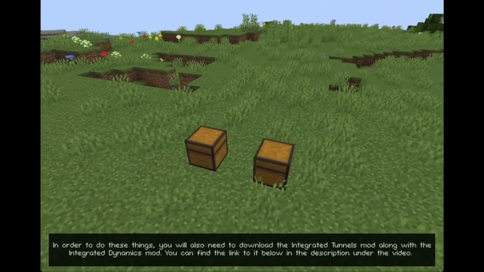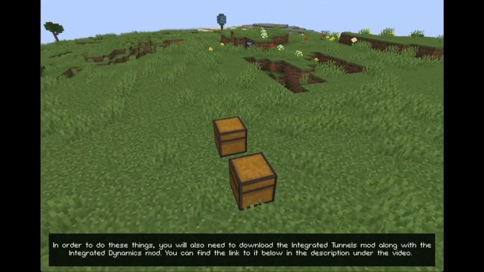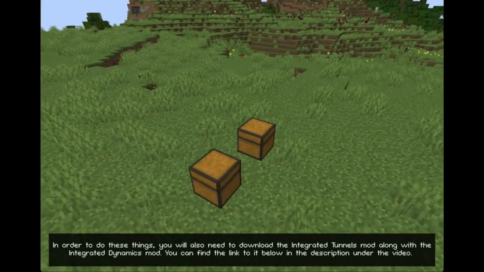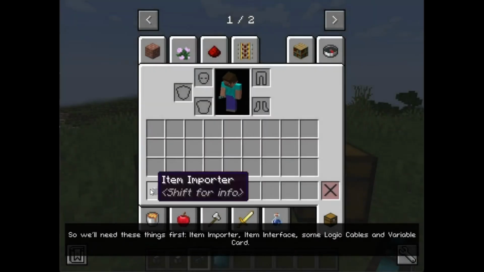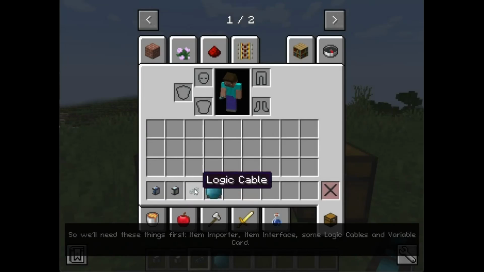In order to do these things, you will also need to download the Integrated Tunnels mod along with the Integrated Dynamics mod. You can find the link to it below in the description under the video. So we'll need these things first: item importer, item interface, some logic cables and a variable card.